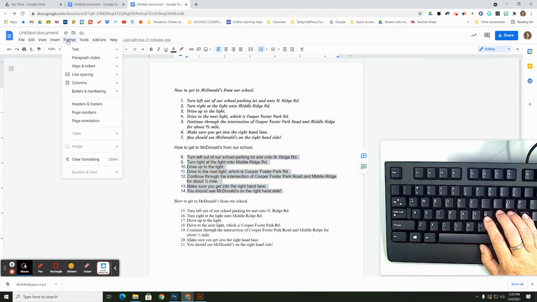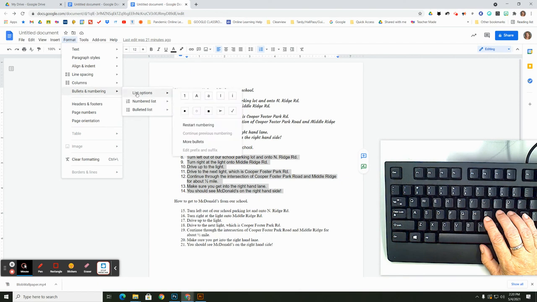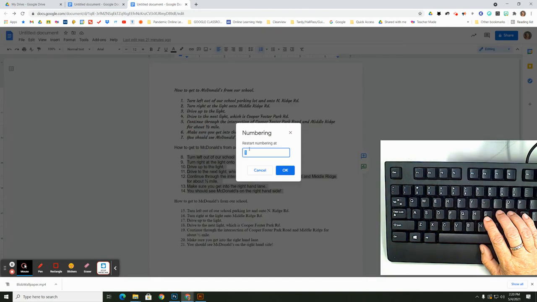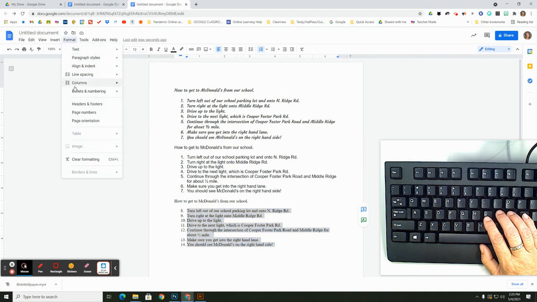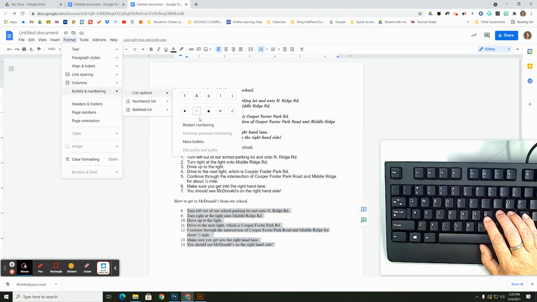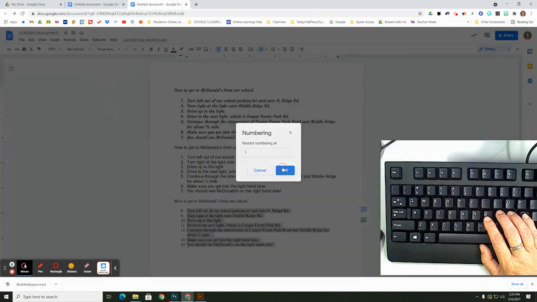So I'm going to go to the Format menu. I'm going to go to Format, Bullets and Numbering, and I'm going to go to List Options. And if I come right here, I can see Restart Numbering. And I can tell it to restart numbering at number 1, and I'll click OK. And you see now this list is also 1 through 7. And again, I would do the same thing for this one. Format, Bullets and Numbering, List Options, Restart the Numbering, and I can do that.